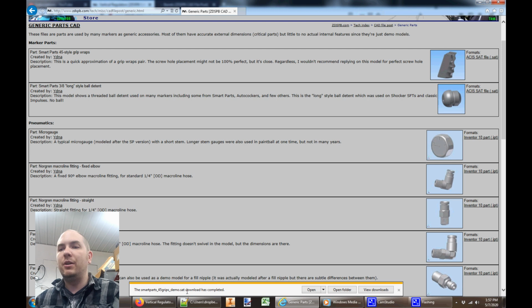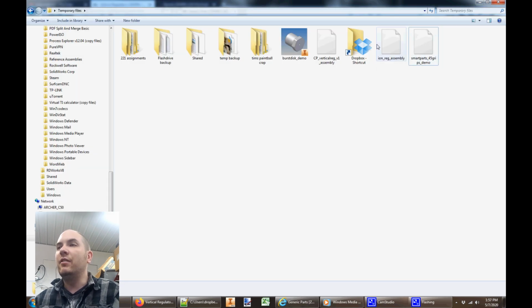Grips has been downloaded. Now it says here at the bottom of the screen, .sat is downloaded, and this should be correct. What did I download? Grips? Yeah. So there you go, bottom of the screen, and Windows 7 is what I'm using here. Windows 7 says it's standard ACIS text, which is the SAT file, and that's what you want.